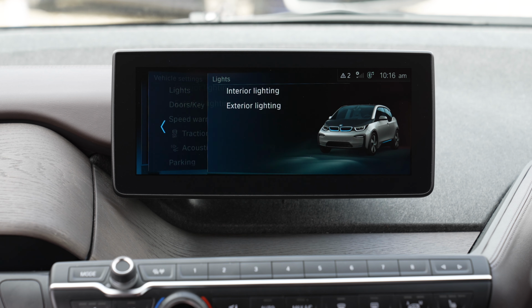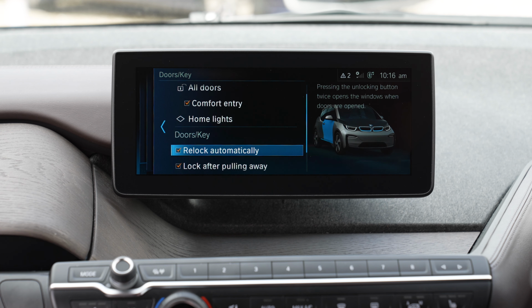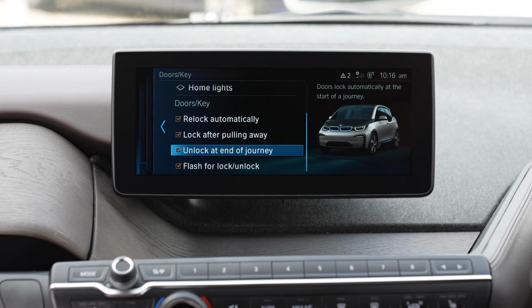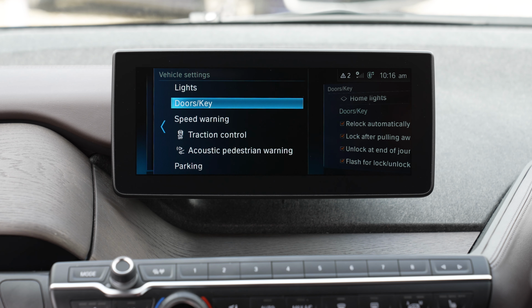Then you've got the doors and keys. Options in here can include when you unlock the car, you can set for it to unlock all of the doors or just the driver's side door, for example. You can also set whether the car doors automatically relock if you haven't opened the car door for a certain period of time after unlocking it. Other options also include locking the car after pulling away, unlocking the car at the end of your journey, and also flashing the lights when you lock and unlock the vehicle.